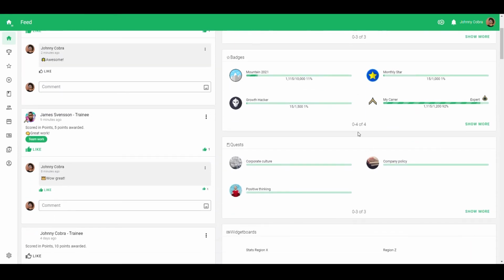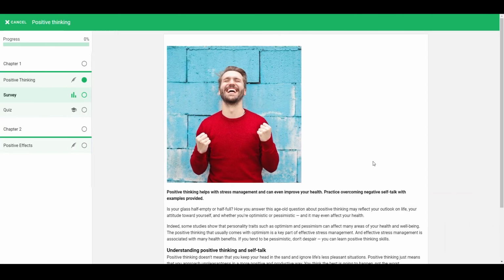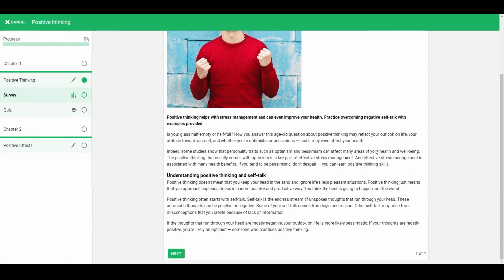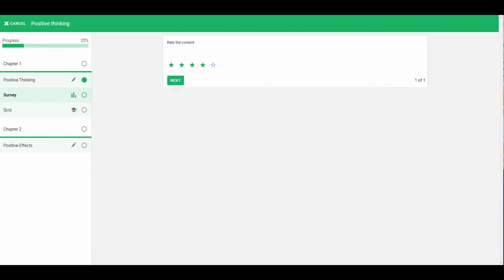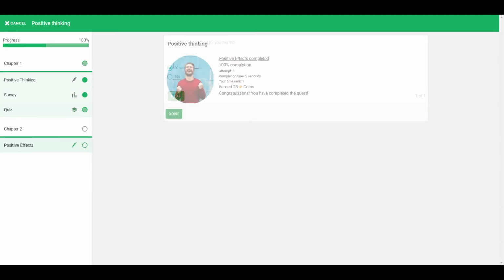Quest is a way to grow and get insights. Use Quest to share content, ask survey questions, and make challenging quizzes. When players complete the quest, they earn points. Then, you're able to display the points on the leaderboard. It's a great way to engage, educate, and collect insights.